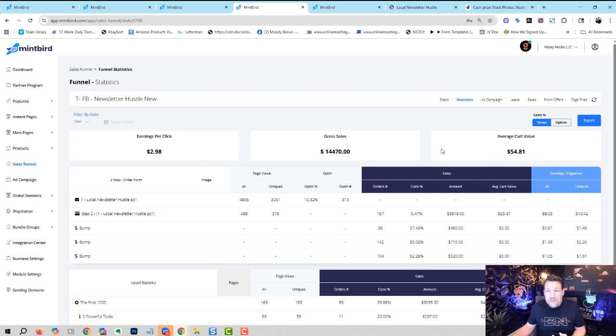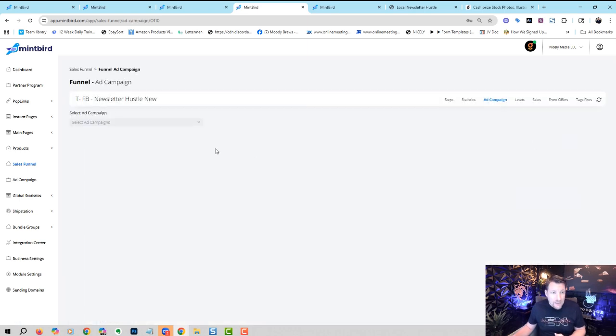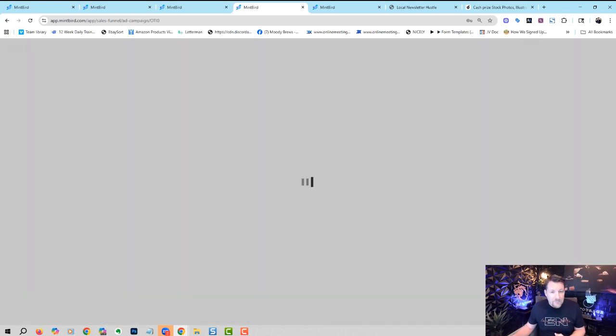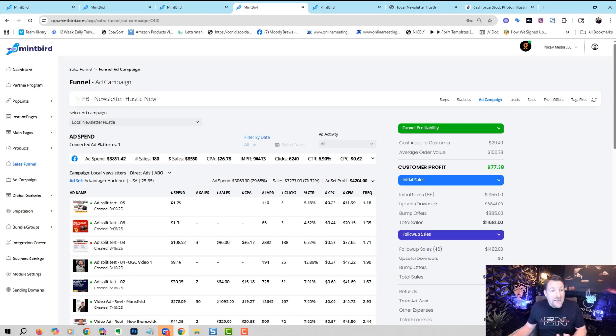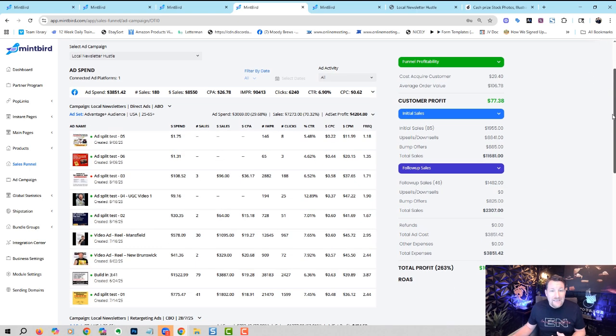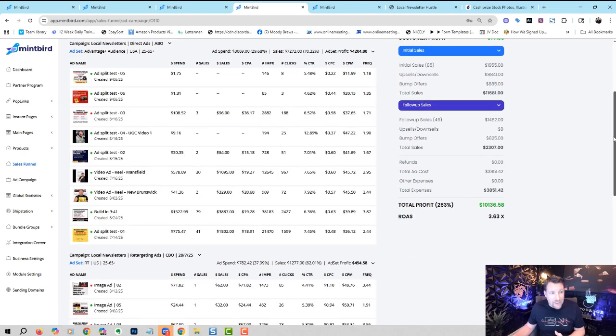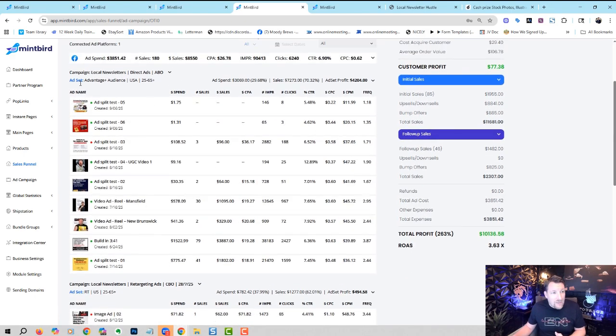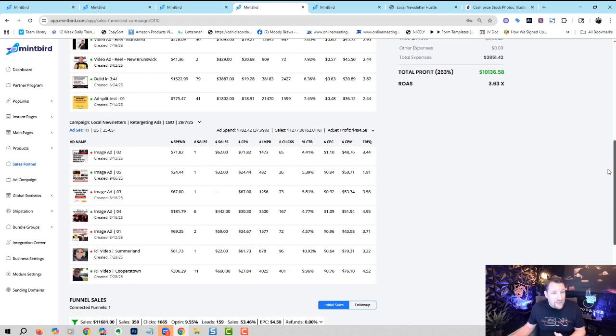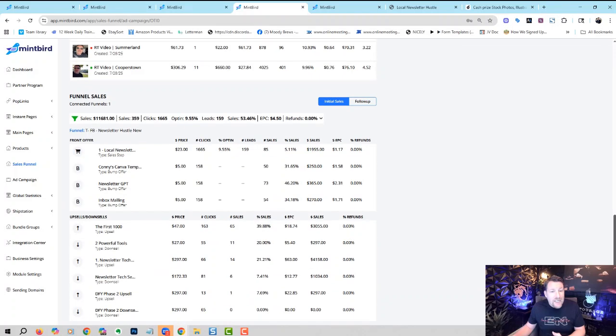And then what we can do is come over here. This is something you've never seen before. I can click on this thing that says add campaign, and I'm going to choose this campaign. And now it's gone and pulled in all of my ad sets for this specific campaign, because we're out there running traffic on this, right? So this is all one ad set, okay? And then if I come down a little bit lower, there's our retargeting ad set. And then down below here, we have our actual funnel sales, okay?